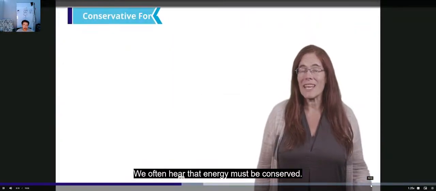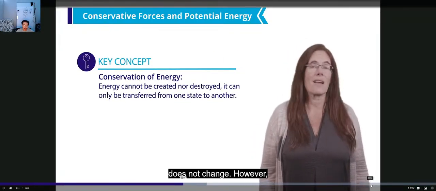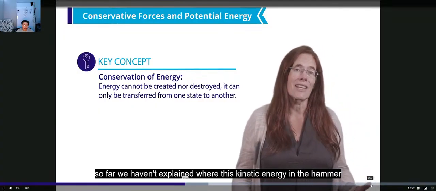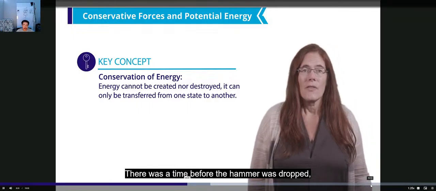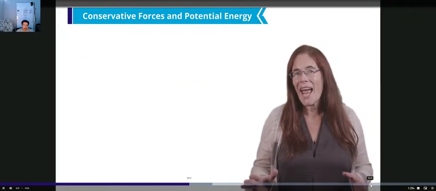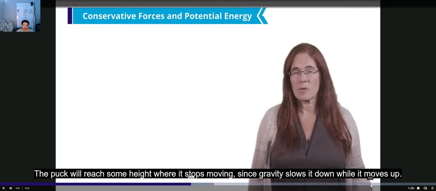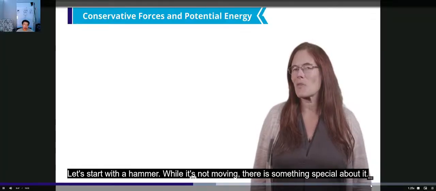We often hear that energy must be conserved. The total amount of it in existence does not change. However, so far we haven't explained where this kinetic energy in the hammer and the puck comes from and where it goes to. There was a time before the hammer was dropped where it wasn't moving, so it didn't have kinetic energy. The puck will reach some height where it stops moving, since gravity slows it down while it moves up. Let's start with the hammer.